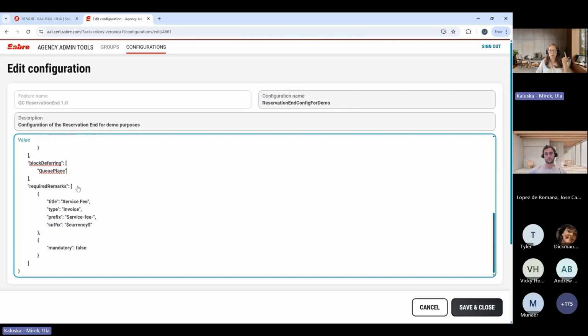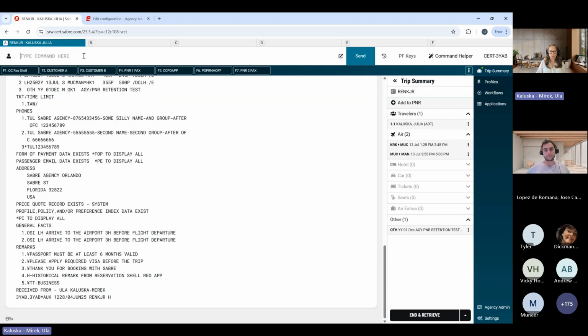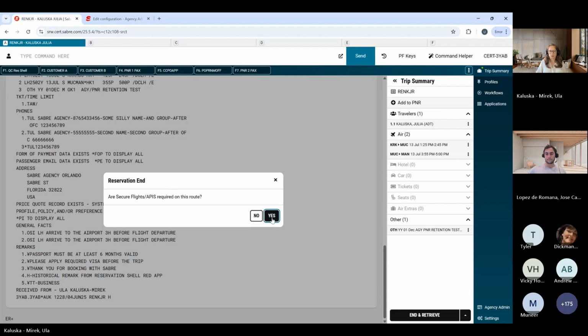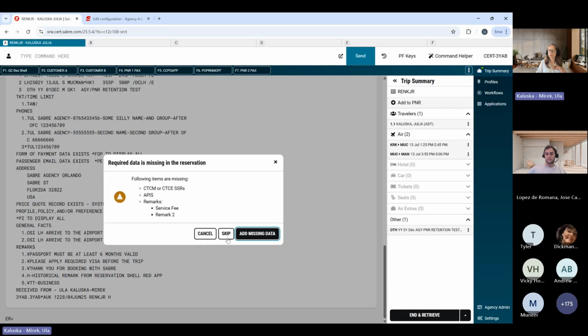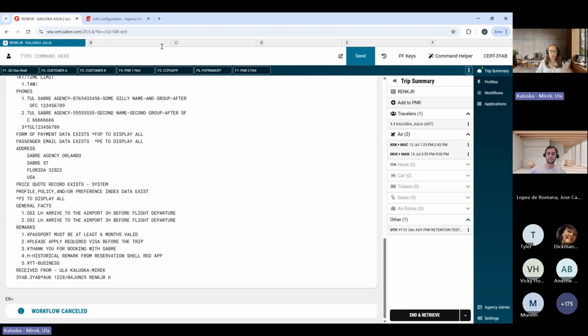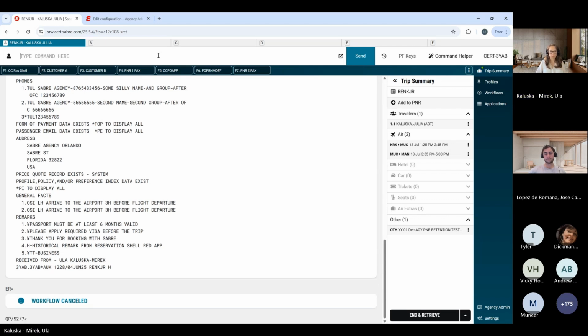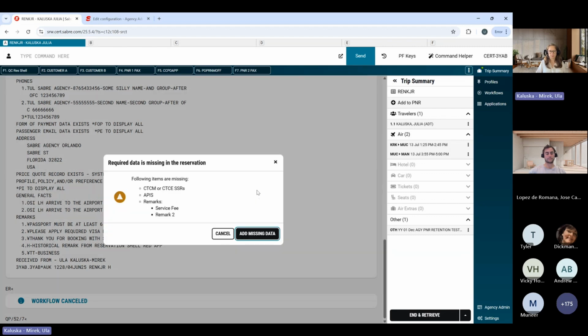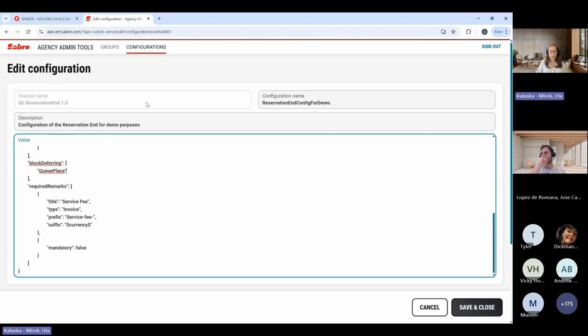So if you recall, when I end and retrieve, I had the skip button, right? But if I queue place, I don't have it anymore. I can only cancel the whole flow or add missing data. So I will cancel because I don't want to queue place yet.